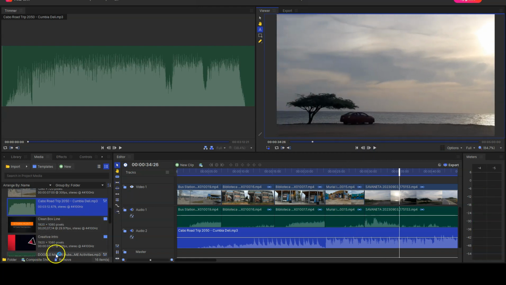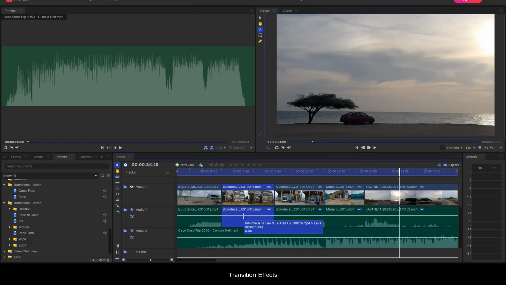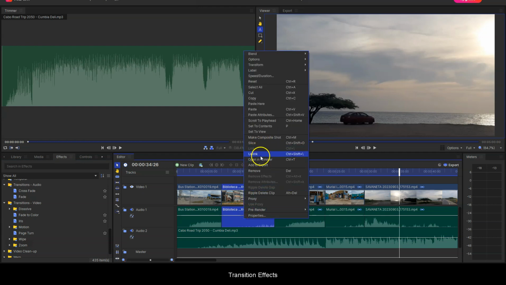And next, regarding transition effects. This is where the effects under the control panel come into place. So I'm going to show you how it works regarding transition audio and transition video. This is one of the cool parts of editing the video project. First, let's unlink all of these.